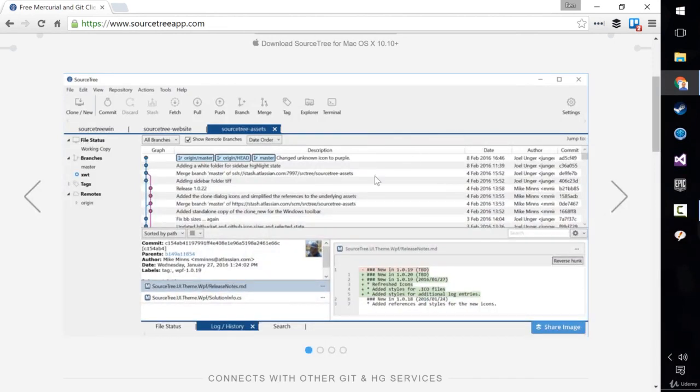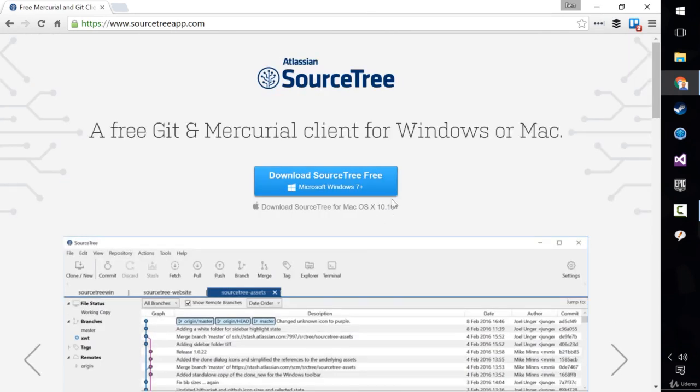Now, I'm not going to go through the install and setup. It is just a piece of software. And the hardest bit maybe is you just need to register with them. But you don't even need to do that until 30 days in, I don't think. So once you've installed SourceTree, it'll open up something like this.